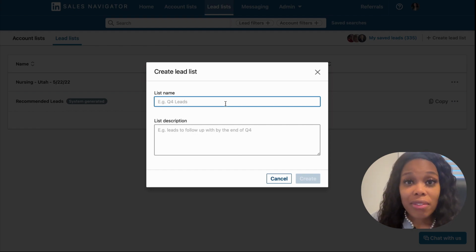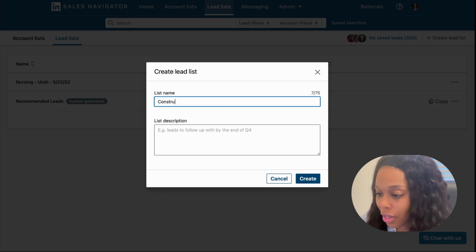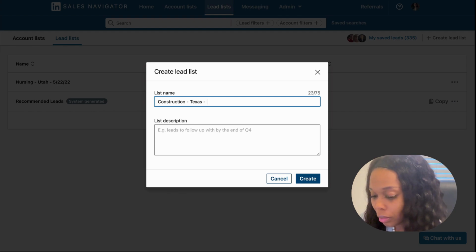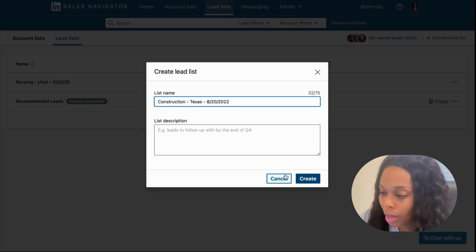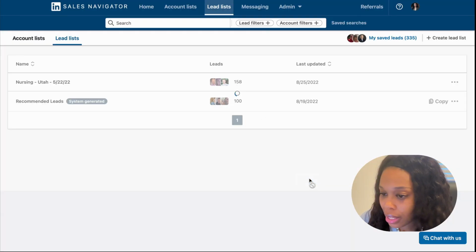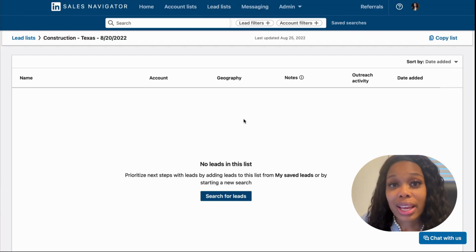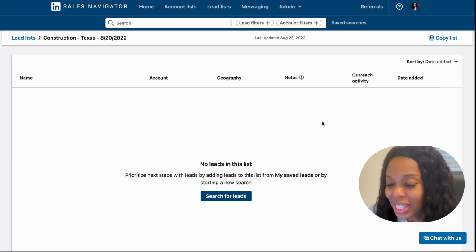So for the sake of this example, let's say we're gonna do construction in Texas and we're gonna do it as of the current date. So I'm just gonna type that information in here. And then we'll click create. And once we've gone ahead and created that list, what we want to do is click on it. So we are going to have to search for our leads. So we're going to go ahead and click here.